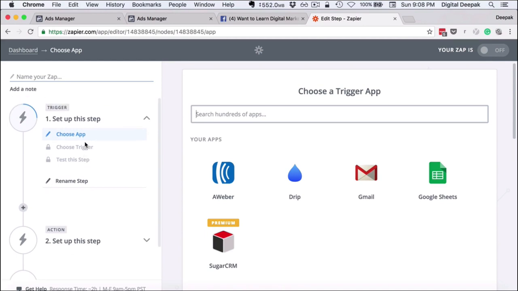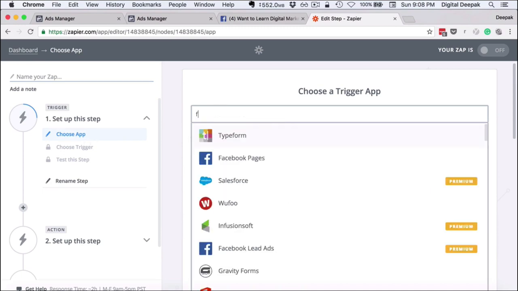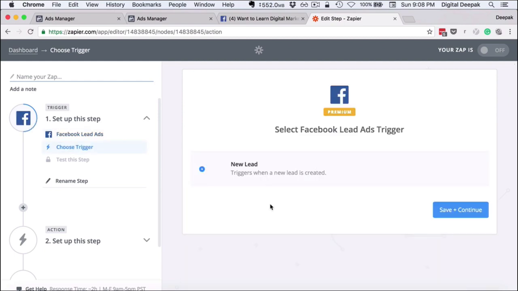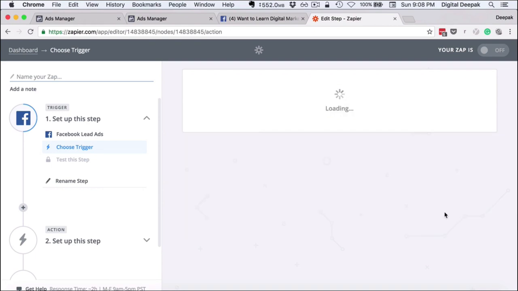The trigger is an app which will trigger the action. In this case, the trigger will be Facebook lead ads. So I select Facebook lead ads because this is the trigger. Whenever a new lead is generated, this automation will be triggered. Then I click on save plus continue.